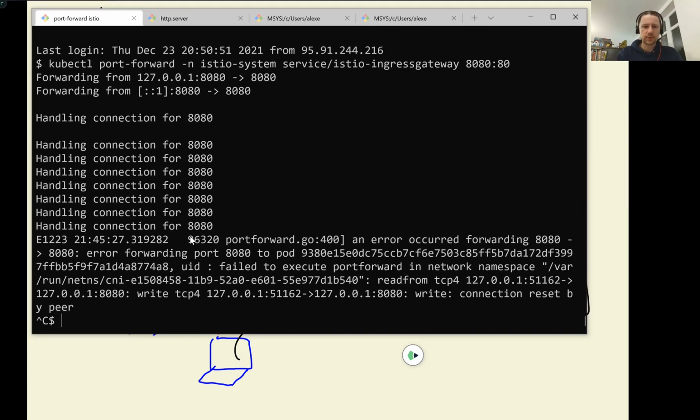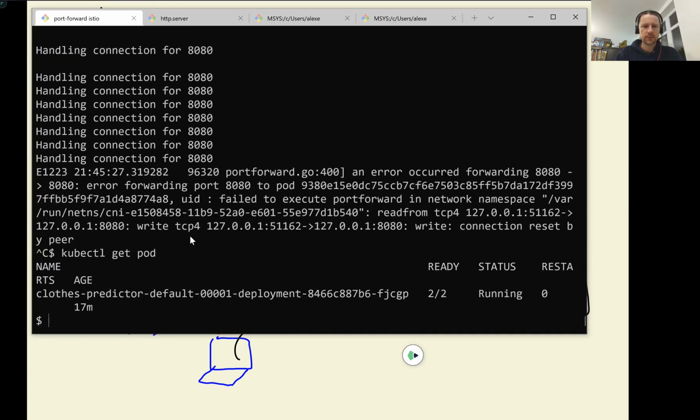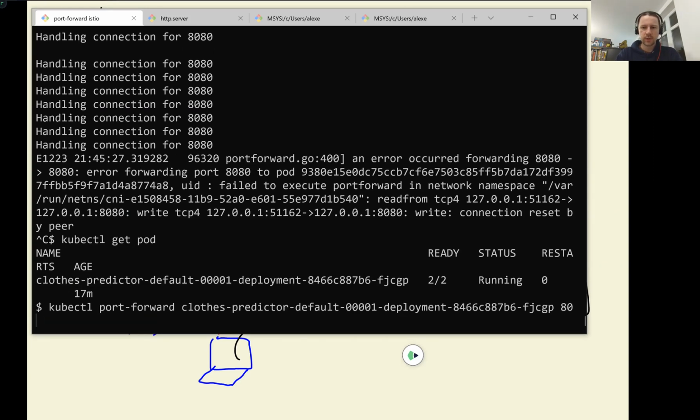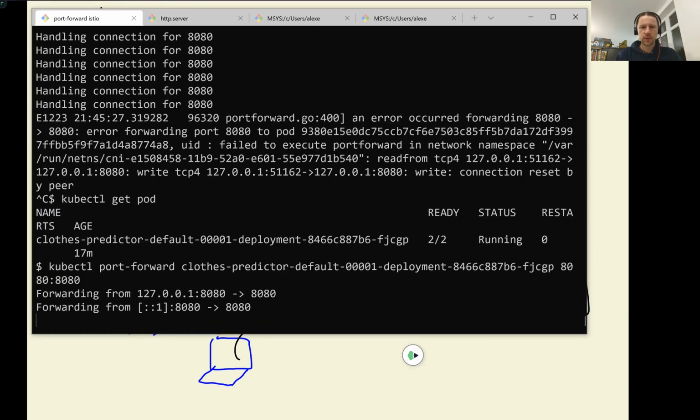So what we will do now to work around this issue is just do port forwarding directly to the pod with our predictor. So I'll do kubectl get pod first. So we have our pod with our model, and I'll do kubectl port-forward, then the name, and then I will forward port 8080. I think internally it's also 8080. This is TensorFlow Serving. I think in TensorFlow Serving, the HTTP port is also 8080. And yeah, let's check that.